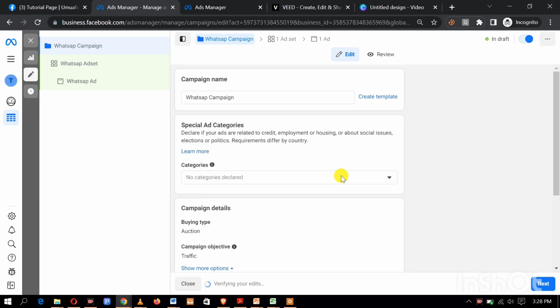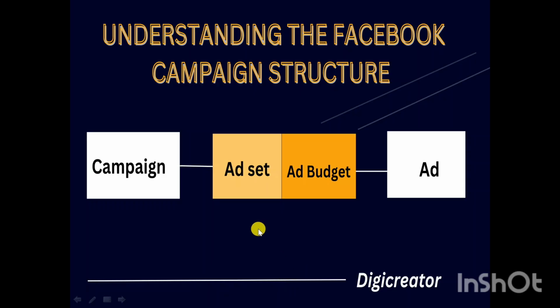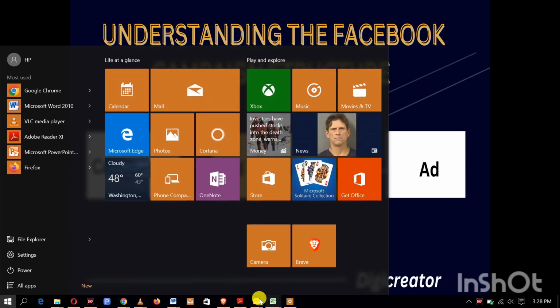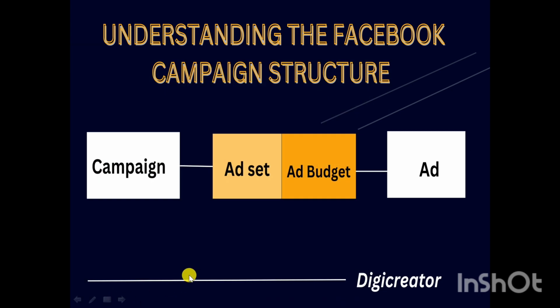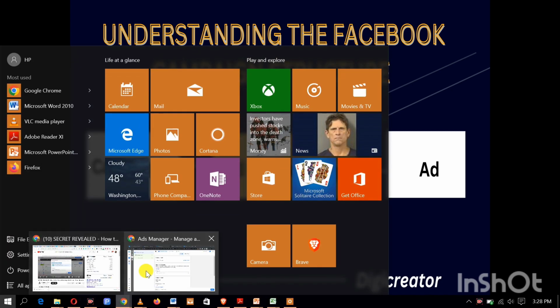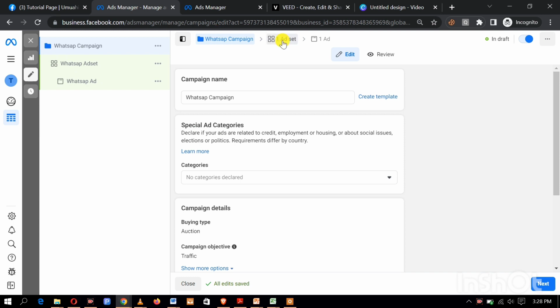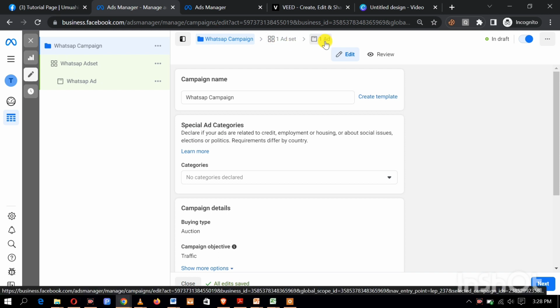So we'll click on continue. Now, this is the campaign level. That's the campaign level. So this is the campaign level, this is the ad set level, and this is the ad level. All right, 3 levels.